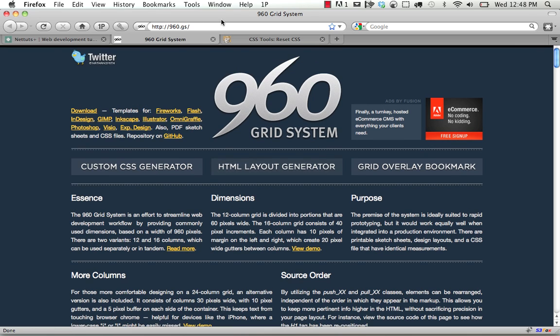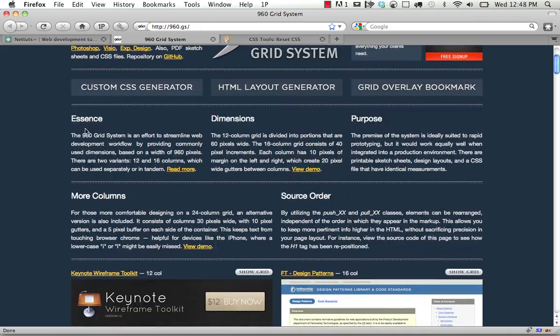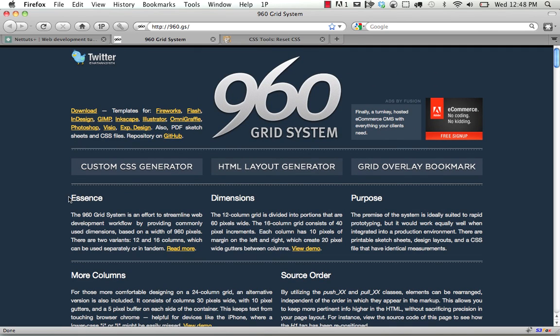So you can see this one is 960.js, and you can see this website was actually created with the framework, and you see it's just nice columns here. In this case, this would be a div with the class of grid4, and that means take up 1/3 of the layout.